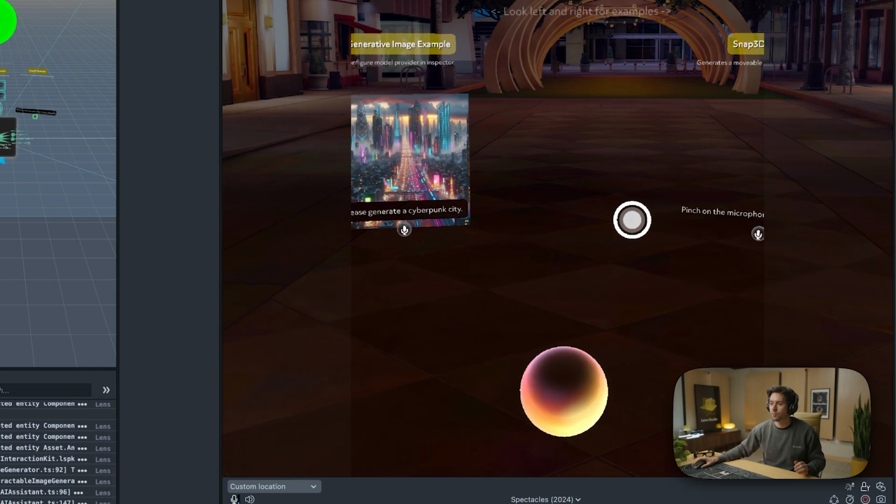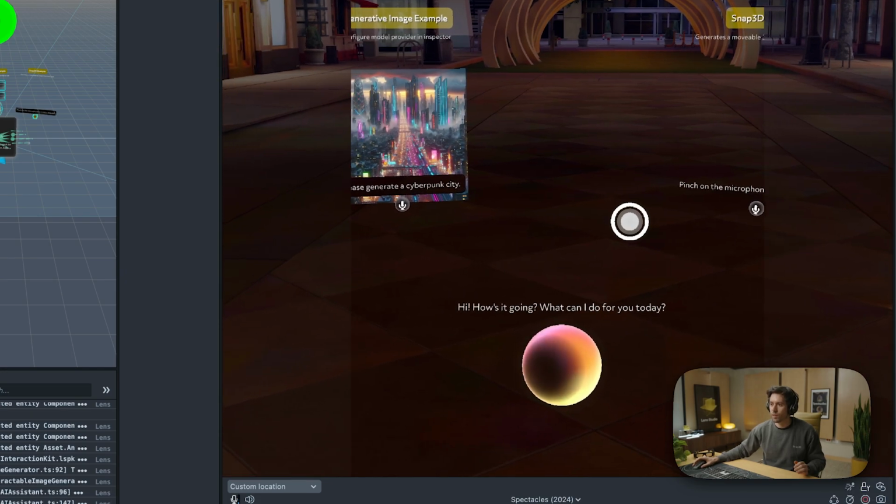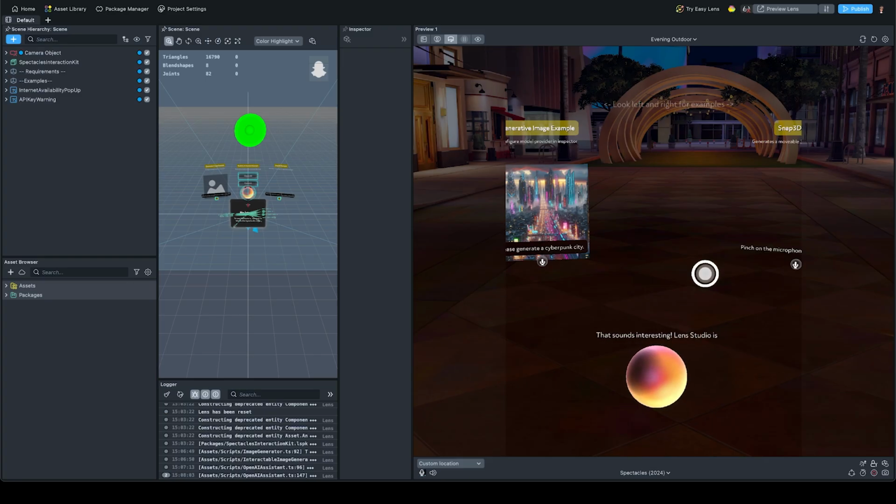Hello there. Hi, how's it going? What can I do for you today? Not much, I'm just doing a tutorial for Lens Studio. That sounds interesting. Lens Studio is a powerful tool for creating augmented reality experiences. Are you working on a particular type of lens or effect?